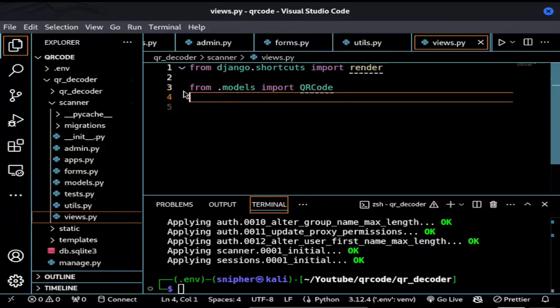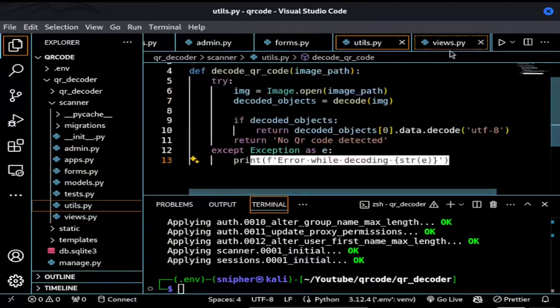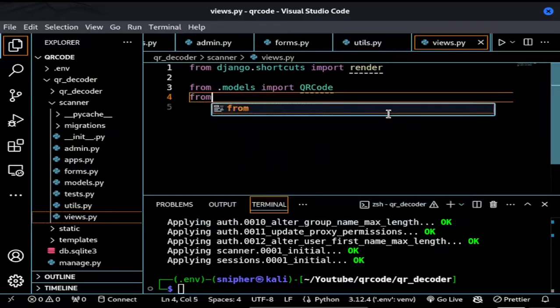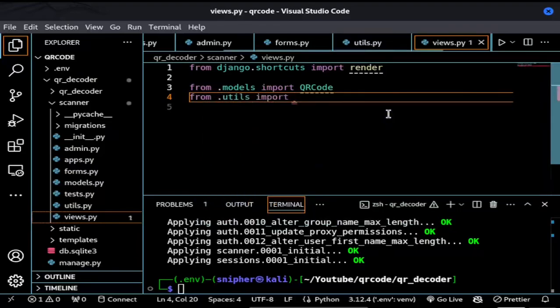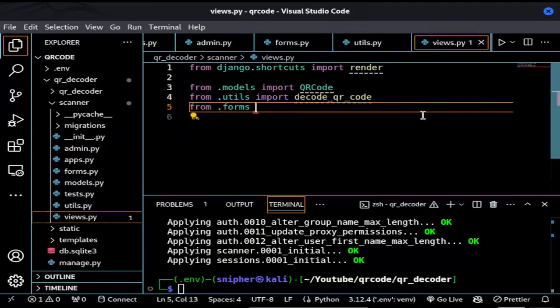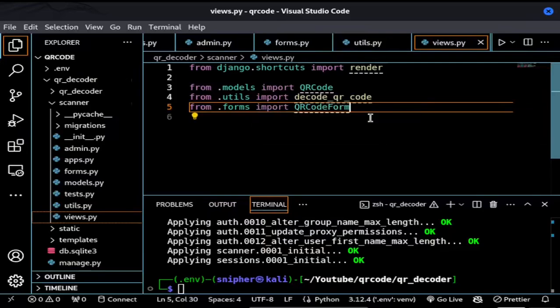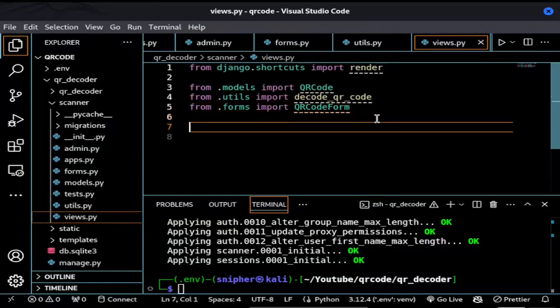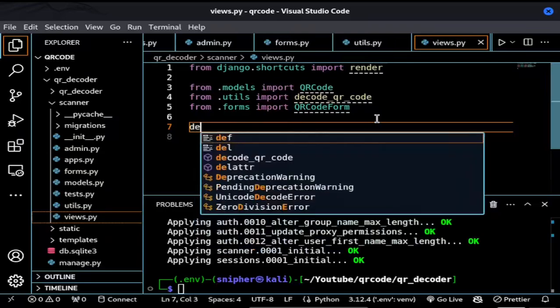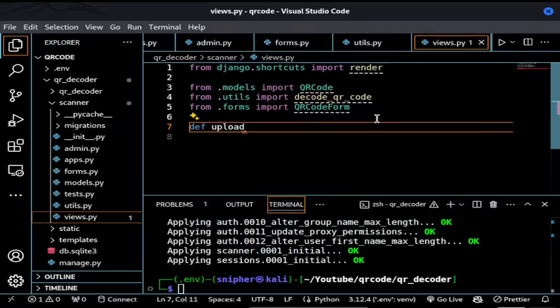We also need to import the function that decodes, this function decode_qr_code. So we'll say from .utils import decode_qr_code, and we also need to import the form. So from .forms import QRCodeForm. So QRCodeForm, this one. So once we import this, we need to create that function that will help our user upload a QR code image. So we'll call that function upload_qr_code, and then it takes in the request.